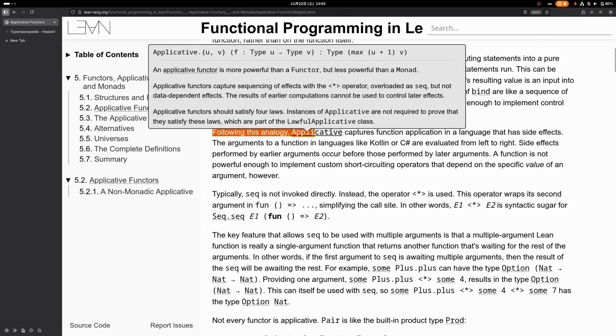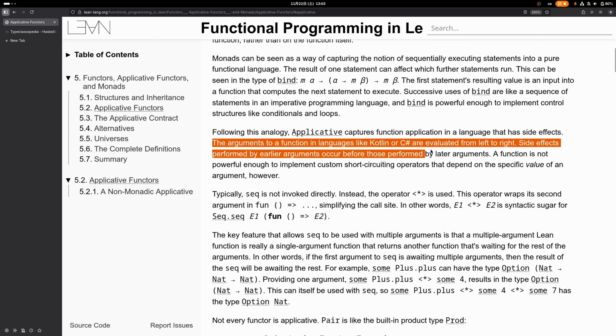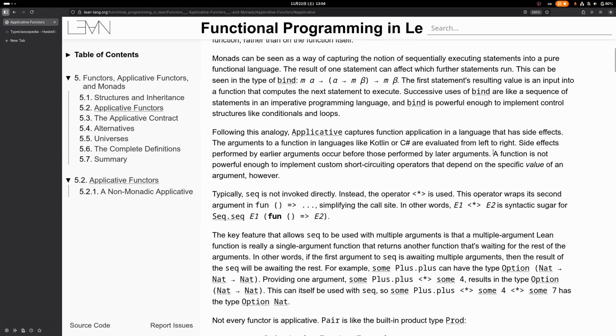And using the same analogy, applicative captures function application in a language that has side effects. So it's going to evaluate the arguments from left to right, and the side effects are also going to be performed in the order in which the arguments are evaluated.